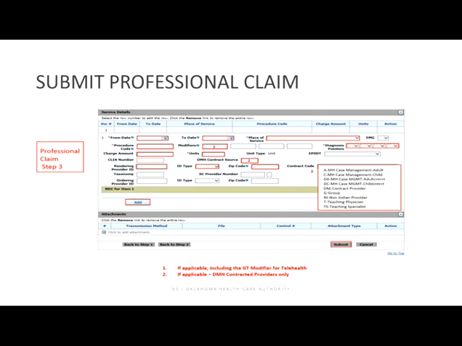If you're done, you're going to hit submit. It's going to come back. It's going to let you look at it. And if everything is good with it, you're going to hit confirm. Your claim should come back usually within 10 to 12 seconds, and it's going to tell you if it paid, if it denied, or it suspended.